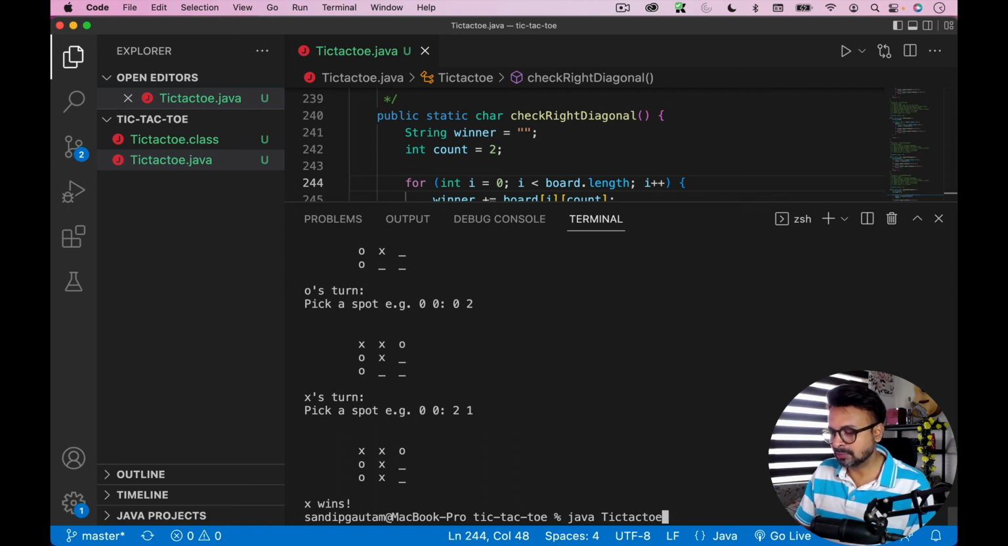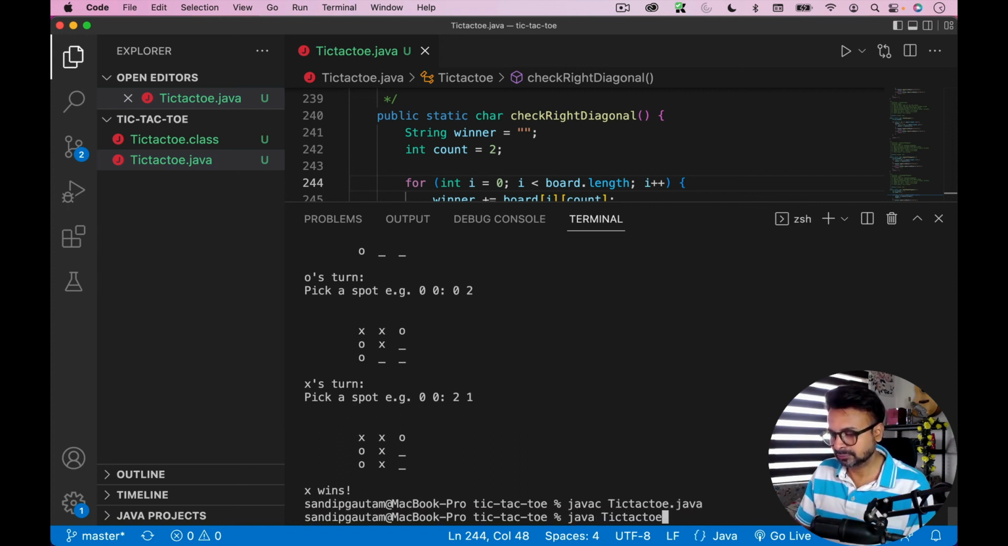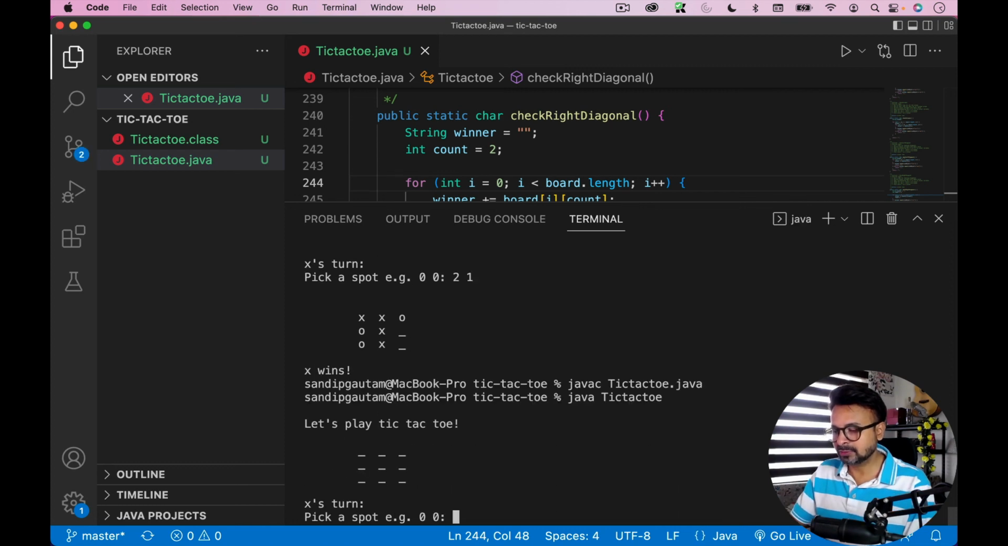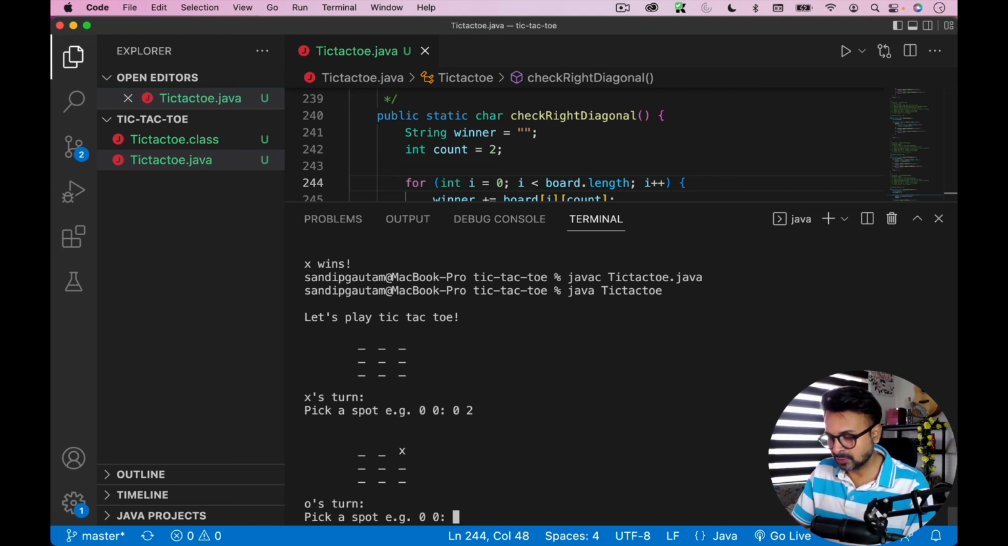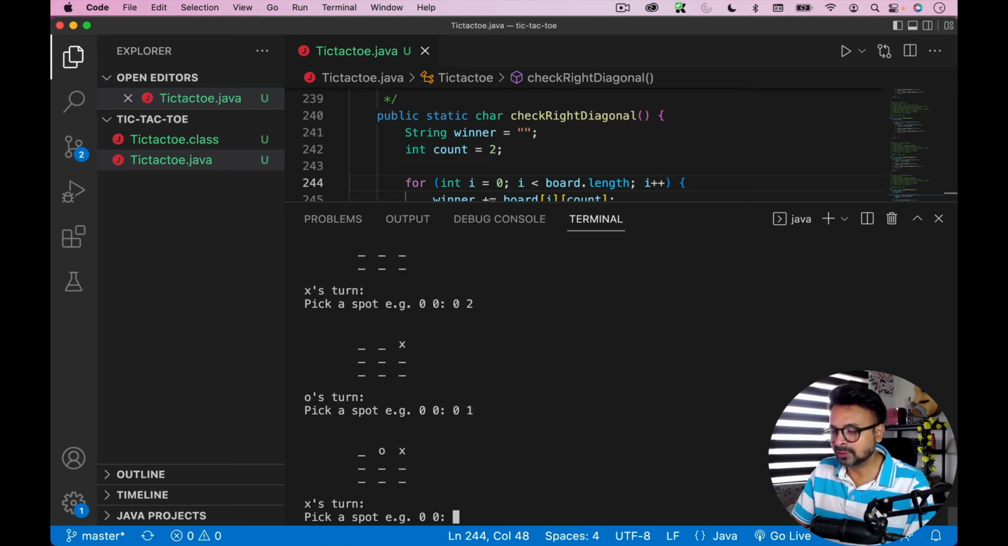So first of all, I'm going to compile. Okay, so diagonal. So I'm going to say 0, 2. Okay, O is going to take 0, 1. Okay, now X is going to take, say, first row, first column. Okay, O is going to take 0, 0. Now X is going to take second row and the first column. See that? X wins. So I think this is working fine. Let's test the game for other scenarios also.